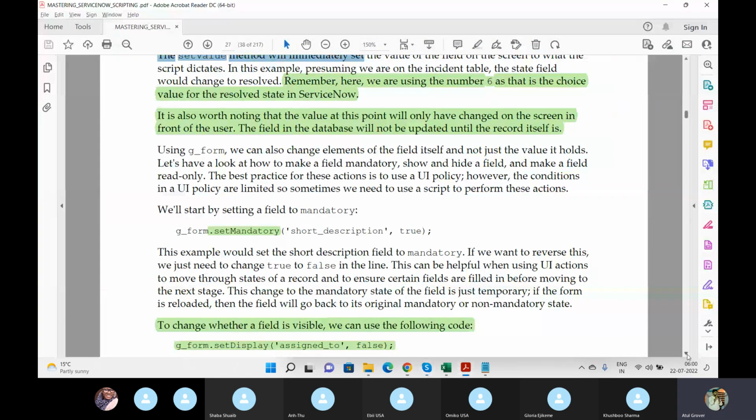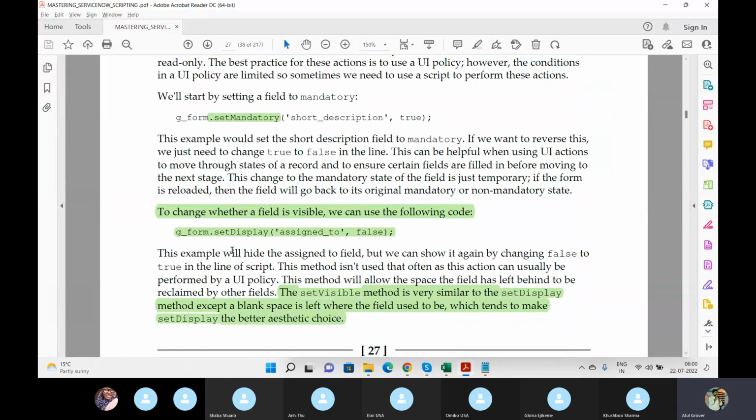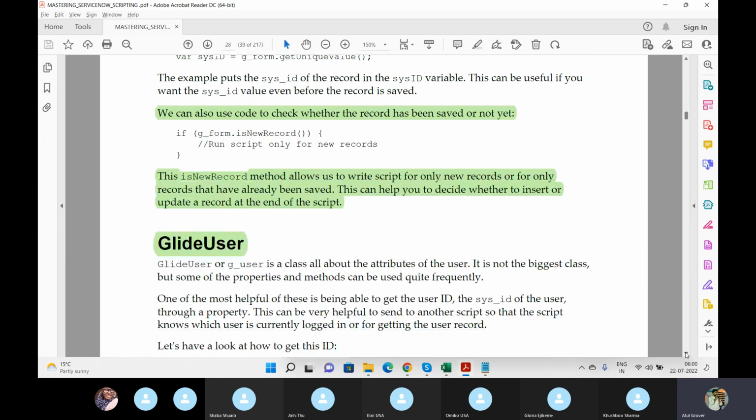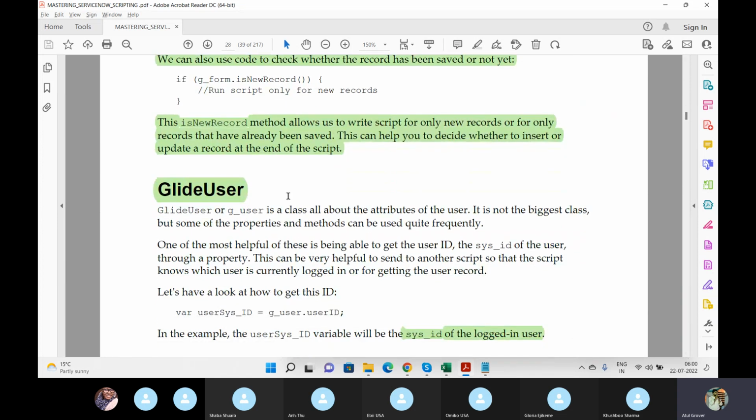Okay, so like this. Set mandatory false means I'm not making it mandatory. So this is the first class on the client side. Then the user. Atul, that's wrong. We have a user on our server side as well.